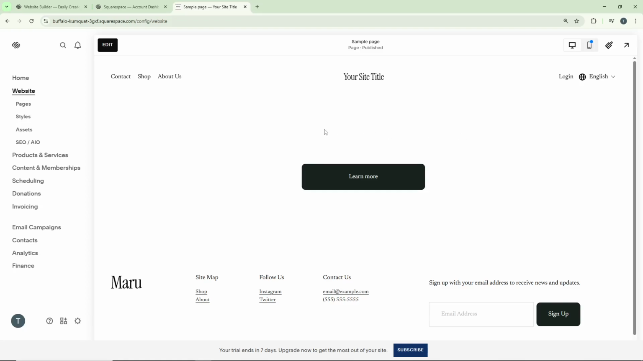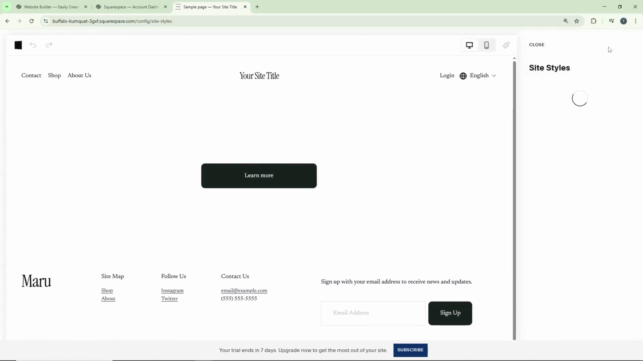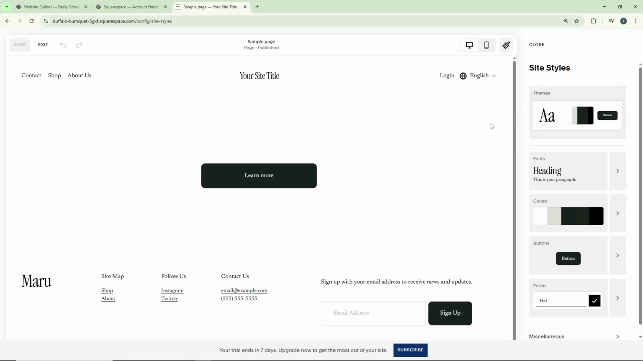Next, staying in the upper right corner, click on the brush icon. This icon is your gateway to site styles, which is where all the visual customization options live. Clicking this will open a side panel with various styling categories that control the overall look and feel of your website. From the options that appear, click on Colors.